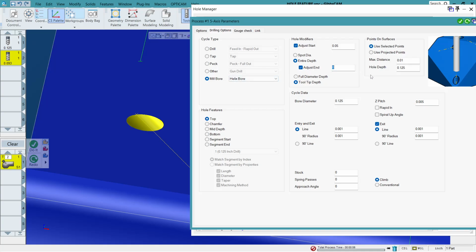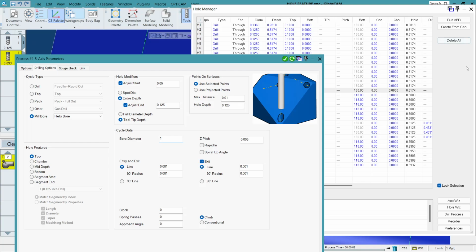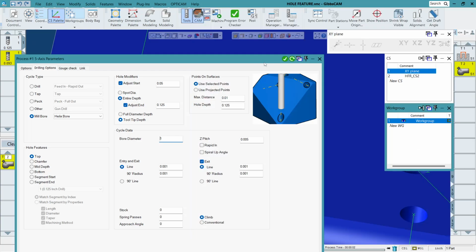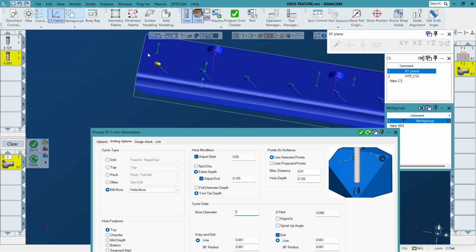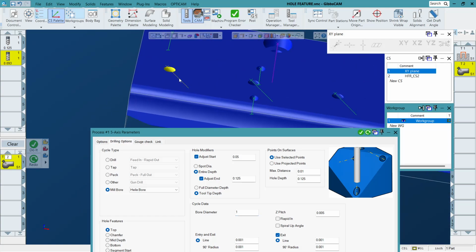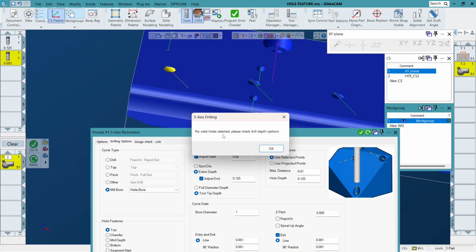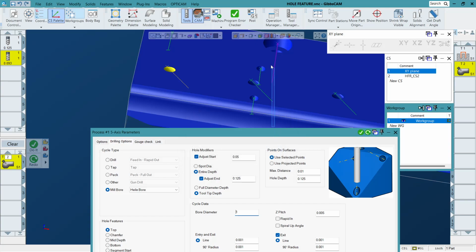Okay, so I think this is where I need to put 125 for diameter. I don't think this is better. Let's put back to where. Okay, let's select one hole first. I want to see no valid hole. Select, please check drill depth option.